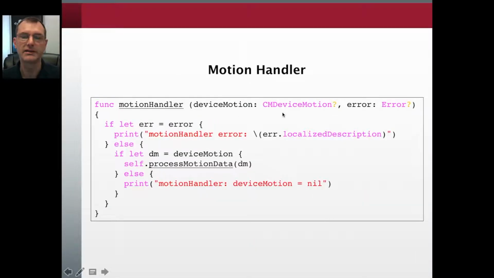The motion handler takes two arguments. One is this device motion object we described before, and the other is an error. Notice these are both optional variables, meaning they could be nil or actually have a value. So to handle those two possibilities, we'll be using that optional chaining technique within the if then else structure.